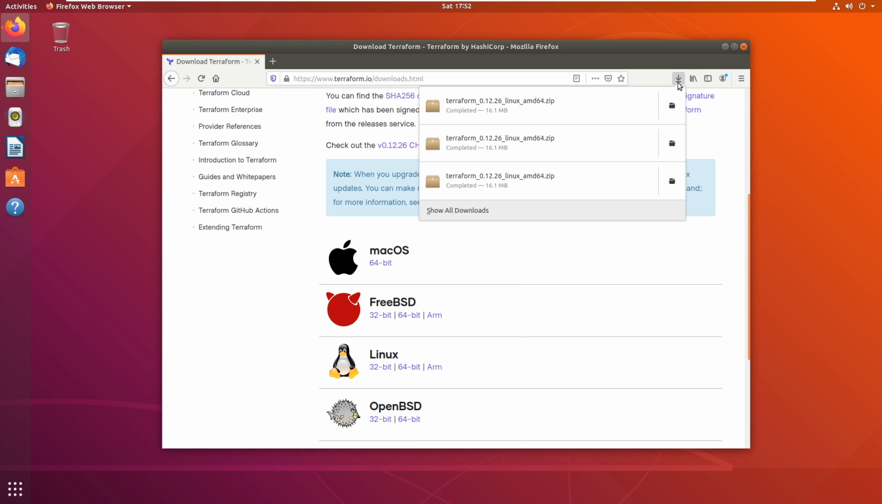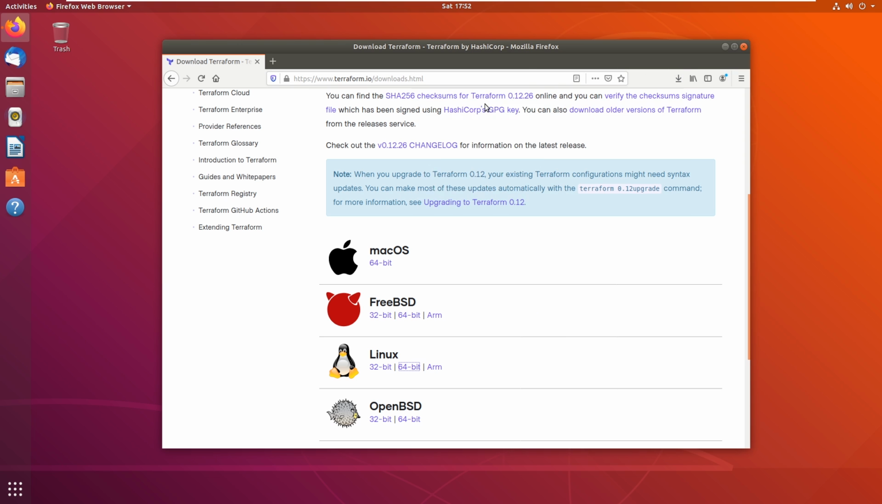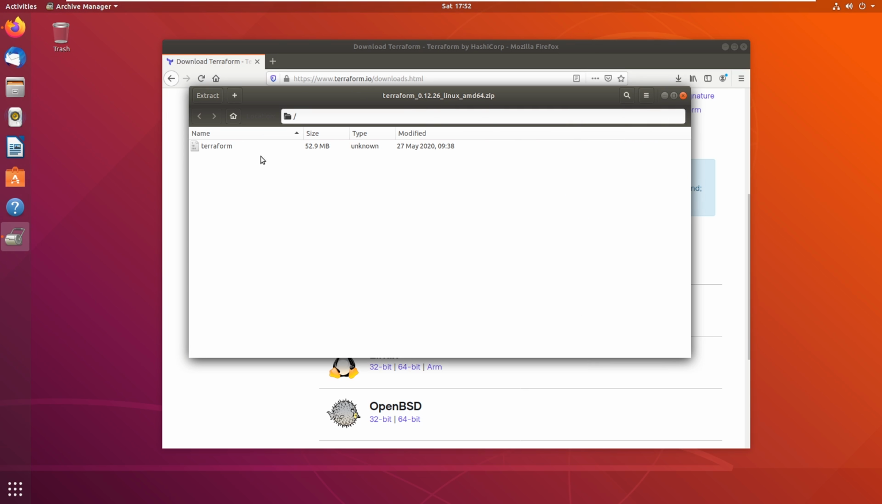So at this point, it should be downloaded. So I can just select this right here and it's going to take us to where we downloaded it. And it's a zip file, so we will have to extract it. And there's two different ways of extracting it. I'll show you how to do it through the GUI, and I'll show you how to do it through the command line, depending on whichever method you prefer.